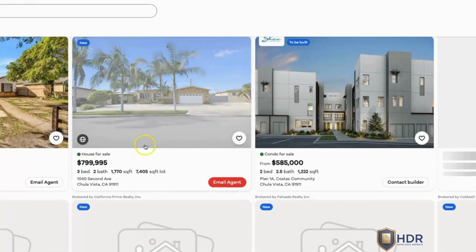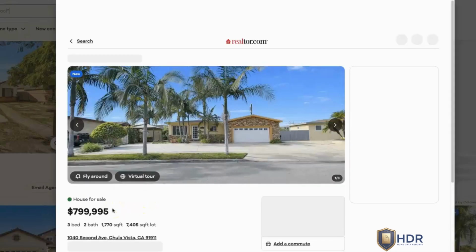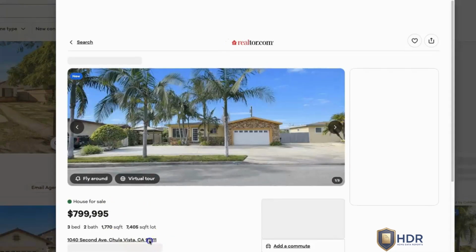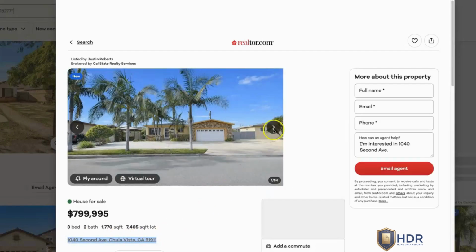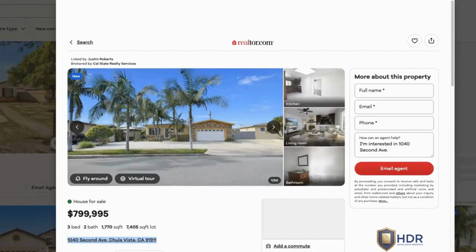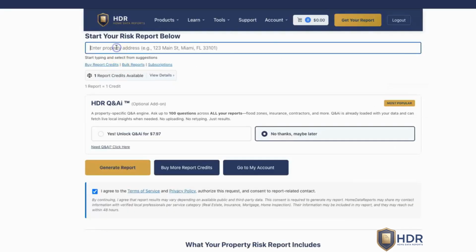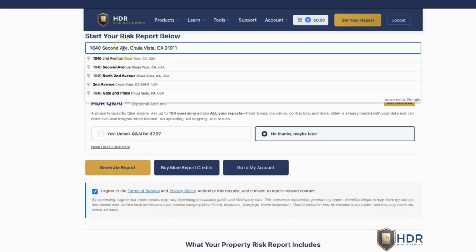This looks like a nice house. This is one of the first ones. Let me get this address. Obviously, you'll put your address, the address that you're looking at, different properties, etc. But for the sake of the video, we're going to choose 1040 2nd Avenue in Chula Vista, California. We're going to go here, copy and paste it, wait till it loads, and see how it shows up.